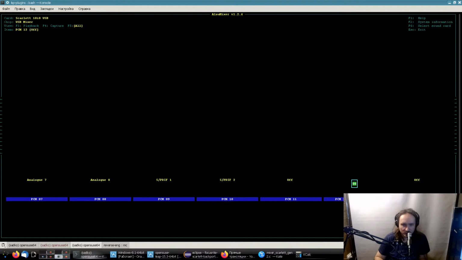And what do we have in the routing? There are PCM 7, PCM 8, PCM 9, PCM 10 assigned to SPDIF. PCM 8, that's very strange routing. I don't understand how we got this. And who has set this? Who's so dumb to set such settings?